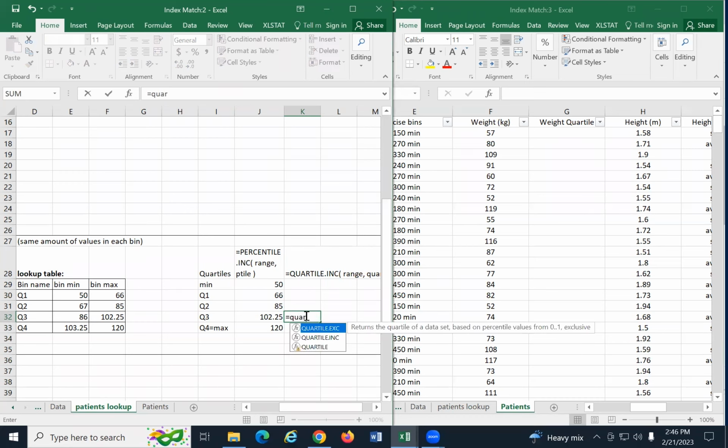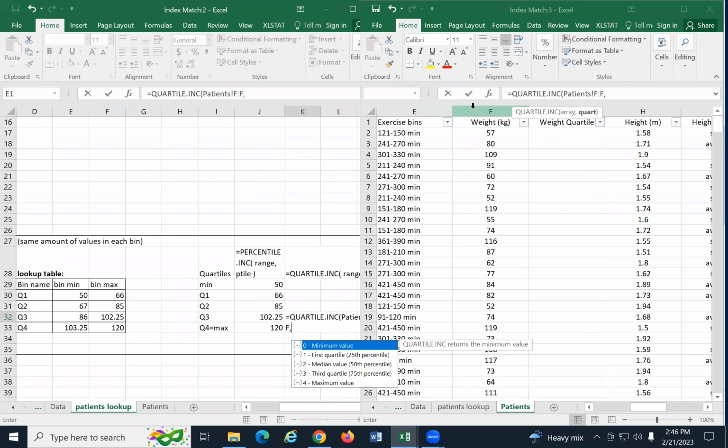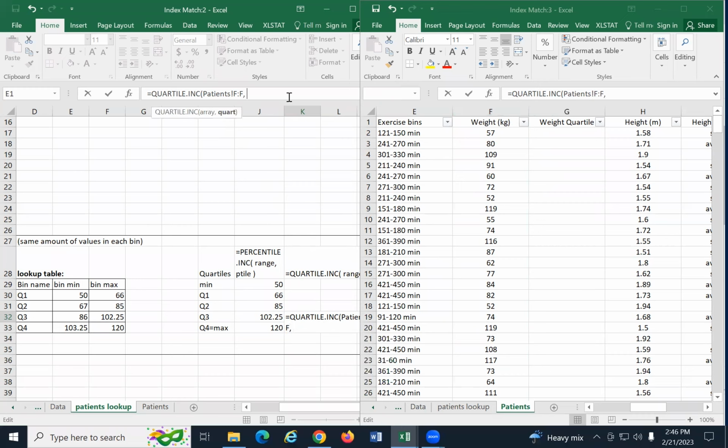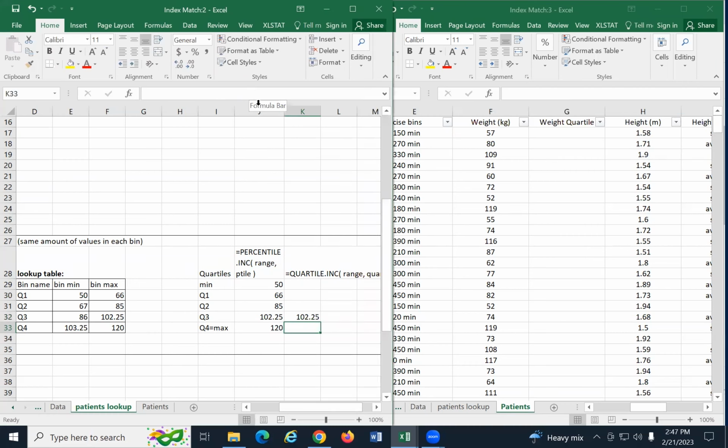Equals QUARTILE.INC, and then Tab tells Excel to open that function up in the formula. I'm going to go to my data and select the column that has all the weight data. I put a comma. Now it's the third quartile. Notice up here it's trying to help me finish this formula. If I click on that, it tells me which one I want. I want the third quartile, so I put a 3, close the parentheses, and I get the same number.